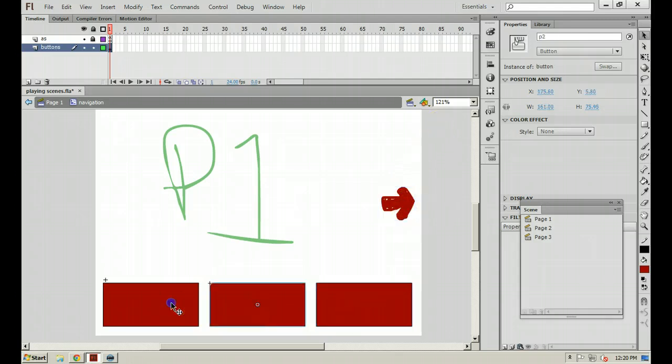And just like our buttons we've set up down here, I need to give this one an instance name. I'll give it an instance name of BT_next. So I have this button set up with the instance name of BT_next.